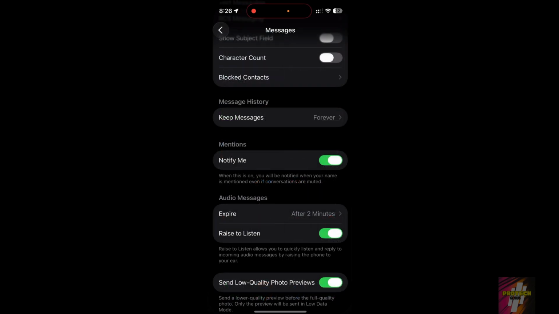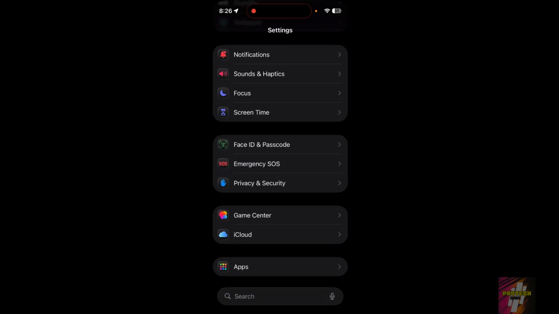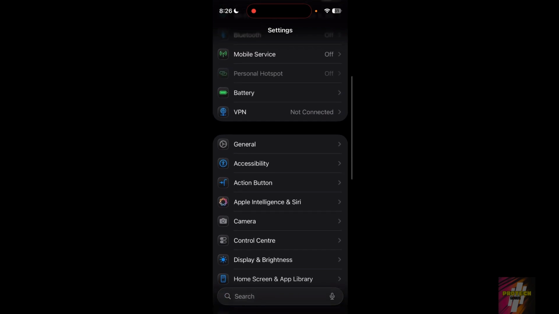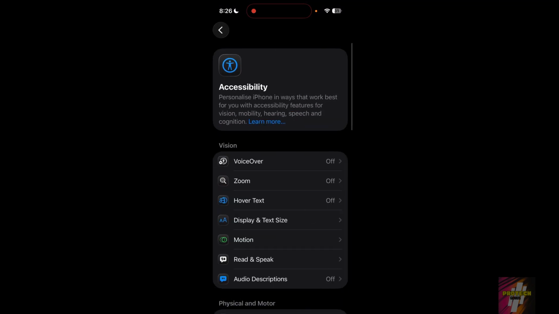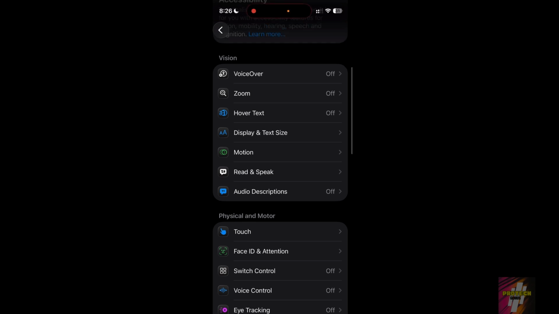Now, hack number 5, deleting saved voices. If you use the accessibility features, you might have downloaded extra voices. In order to clear them, go to settings, accessibility. If you are using the latest iOS version, it is going to be written as read and speak. If you're using previous iOS versions, then it's going to be written as spoken content.